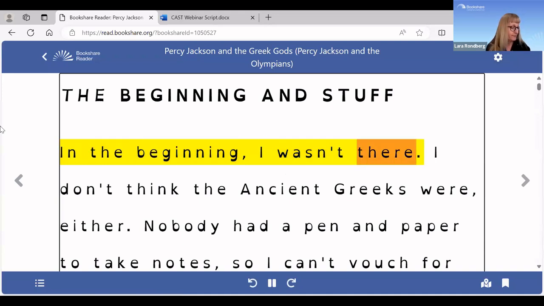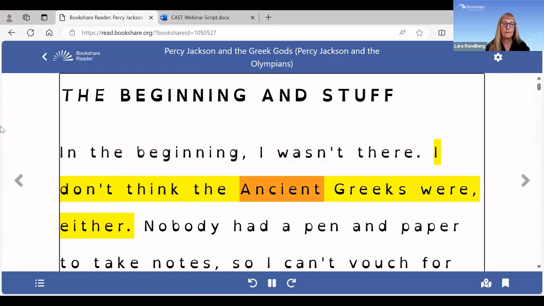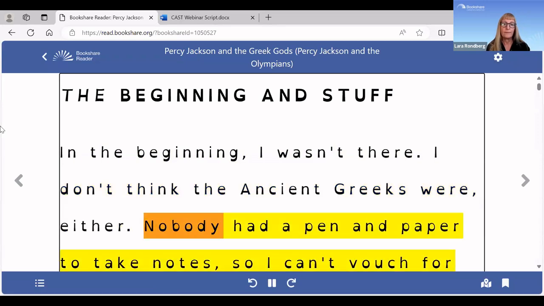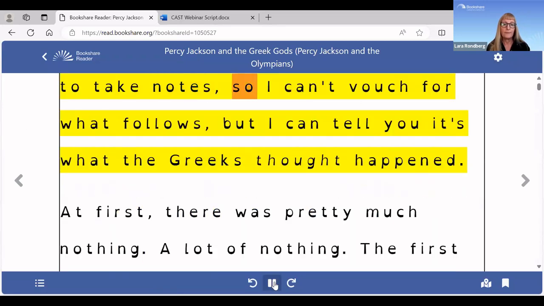In the beginning, I wasn't there. I don't think the ancient Greeks were either. Nobody had a pen and paper to take notes, so I can't vouch.